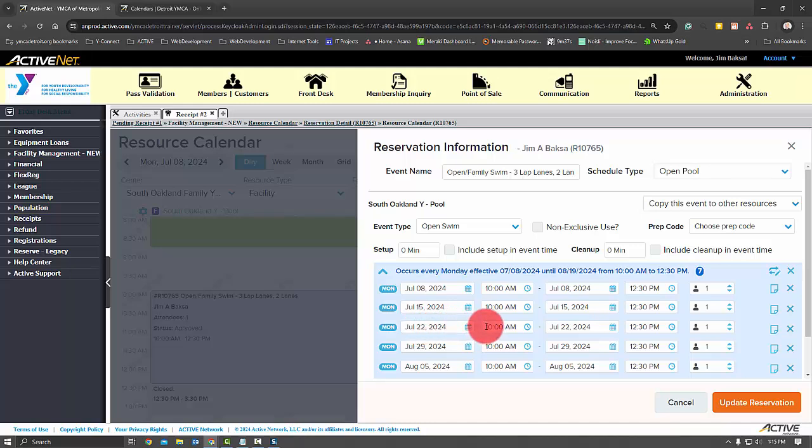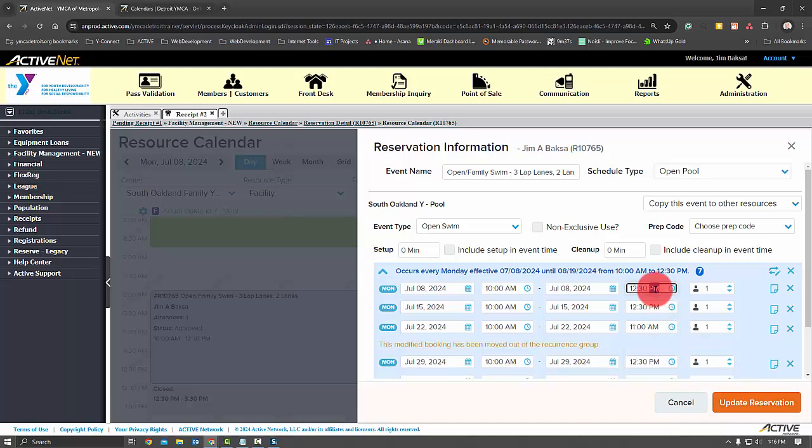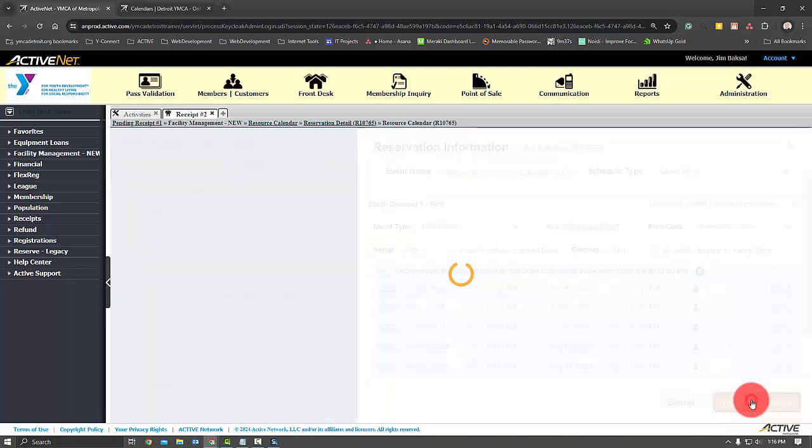Now we could do two things here. We could either delete it and just get rid of it completely by clicking the X, or if we needed to just do a time change to like 11 a.m., we can do that. Oh, I just realized that all of these are saying PM. Oh, that's correct. No, that's right. Yep, that's good. We're going to click Update Reservation.